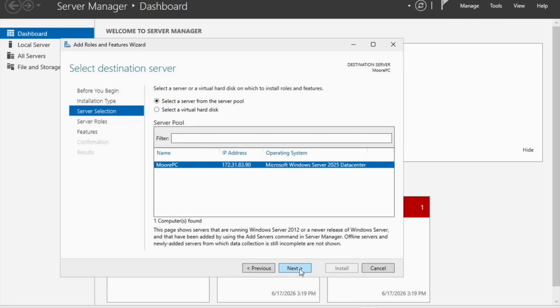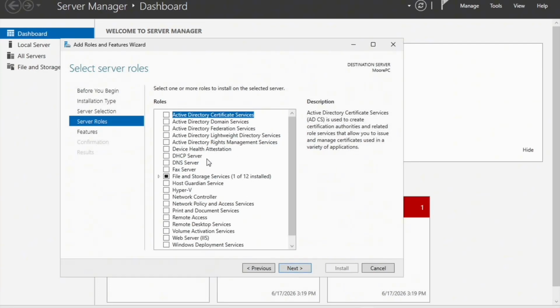Next, I will choose Select a server from the server pool. My server, More PC, is already selected, so I will click Next. Under Server Roles, I want Active Directory Domain Services, so I'll check the box.